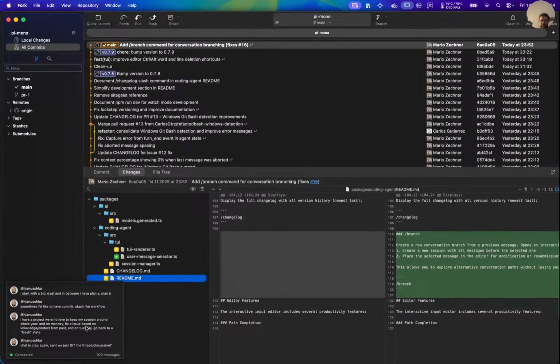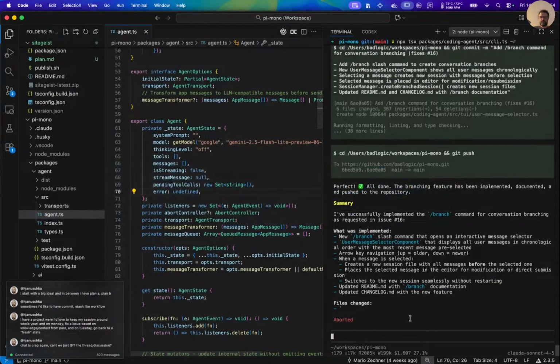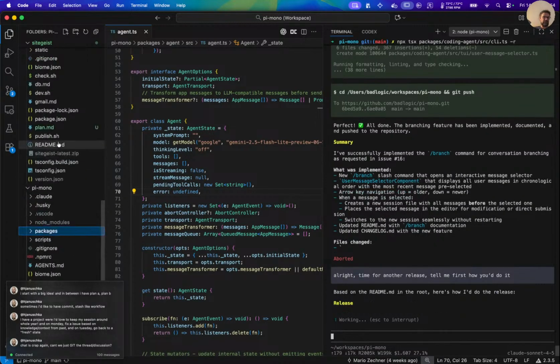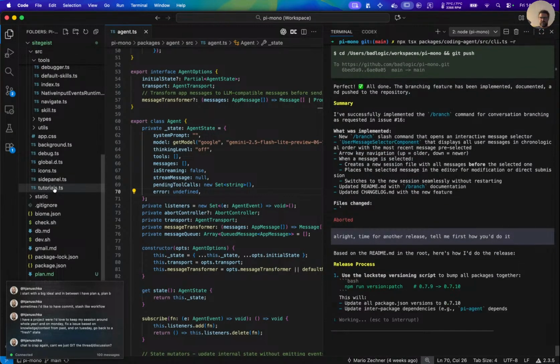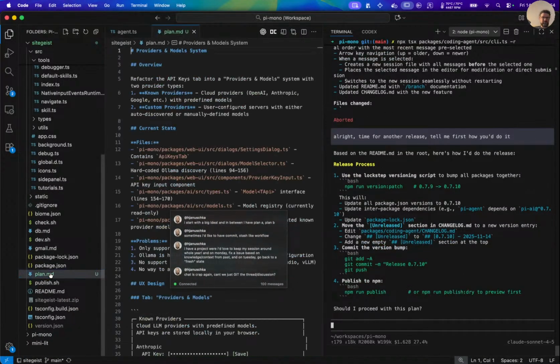I'm gonna quit now anyways. I'm just gonna do another release real quick. All right, time for another release. Let me first see how you do it. I should totally put the release notes in the... Oh, I think I already have them in the... What plan is this? Price and model system.